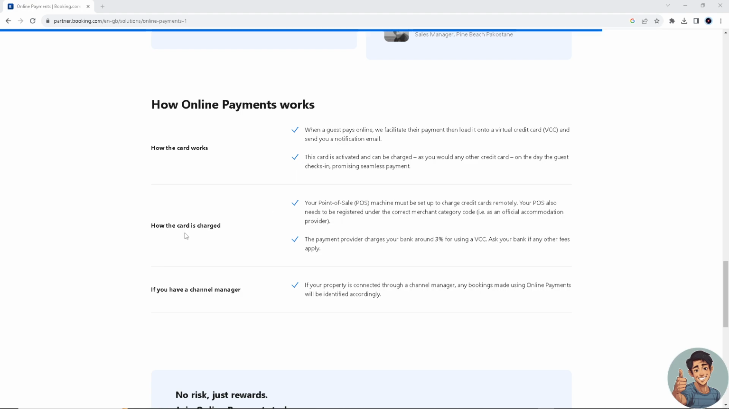Now, how the card is charged, all right? The point of sale, which is the POS machine, must be set up to charge credit cards remotely, right? And the payment provider charges your bank around 3% for using a VCC, and ask your bank if any other fees apply. And if you have a channel manager, say for example your property is connected through a channel manager, any bookings made using online payments will be identified accordingly.